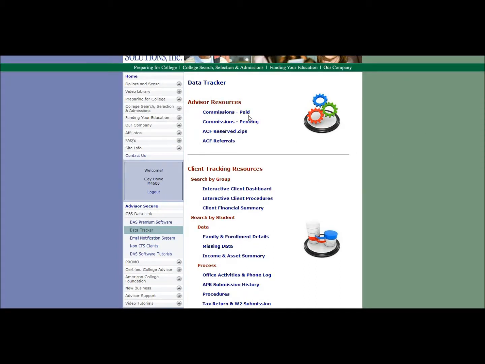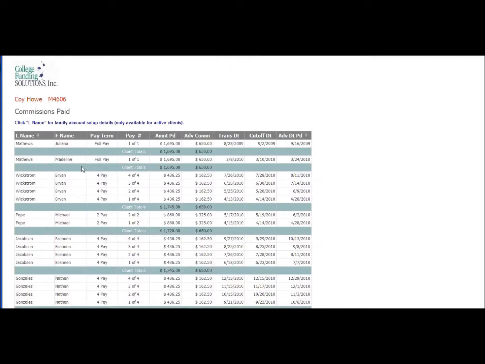When you click on commissions paid, a report displays showing the last name, first name of the student, the pay term, the pay number, the amount they paid, your commission, the transaction date, that's the date that the payment was processed, the cutoff date, which is the next closest Wednesday to that, and then the advisor date paid, and that is always 2 Wednesdays following the cutoff date. So this is commissions paid.